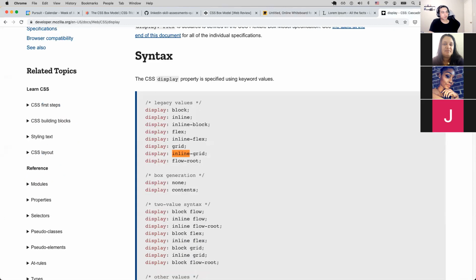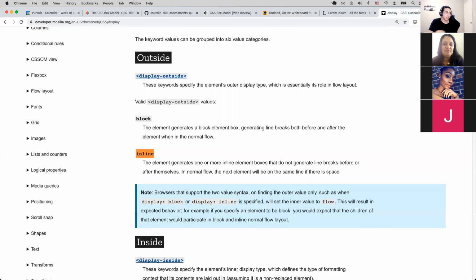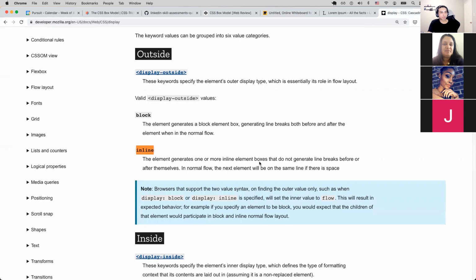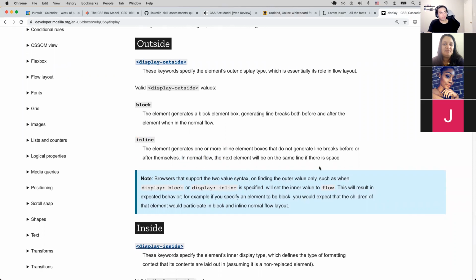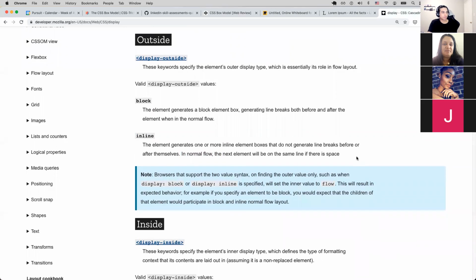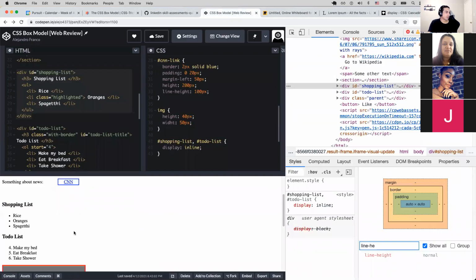Let's search for inline in the documentation. The element generates one or more inline element boxes that do not generate line breaks before or after them. In normal flow, the next element will be on the same line if there is space. Browsers that supported two-value syntax on finding the outer value only, such as when display block or display inline is specified, will set the inner value to flow. This will result in the expected behavior. So the documentation is not too clear as to what we're getting.